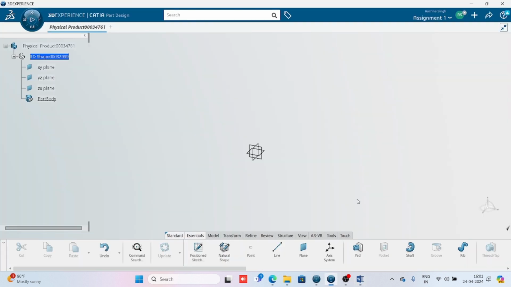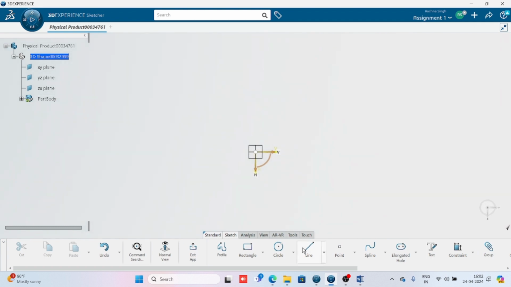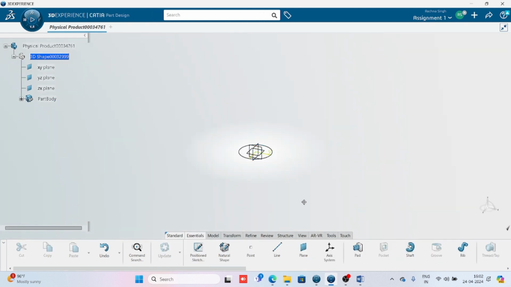Now we'll come to the part window and see how we can create a rib, and after that we will do one exercise as well. We need two sketches, so we'll create two sketches and make a rib. For that, come to the sketcher, position sketch, select any plane you want. I am using this plane and my profile is circular. Exit. So this is my profile for the rib command.